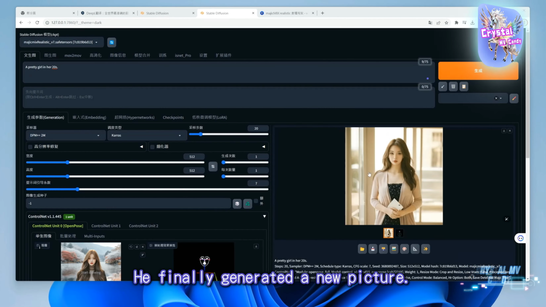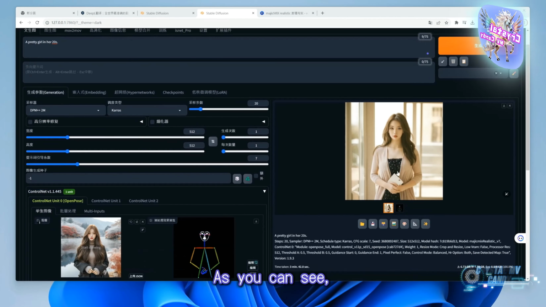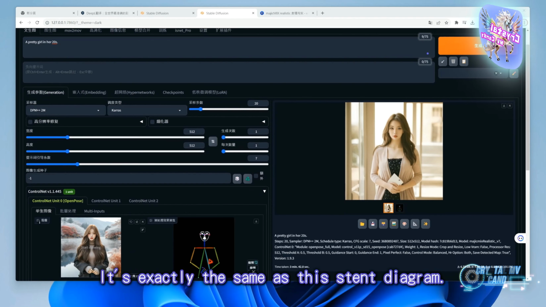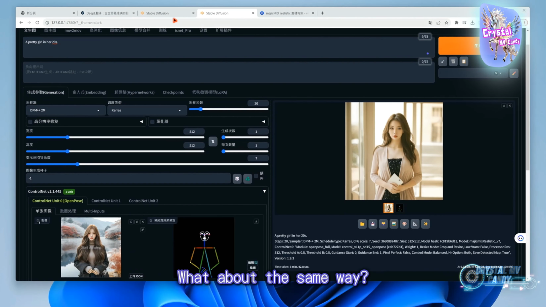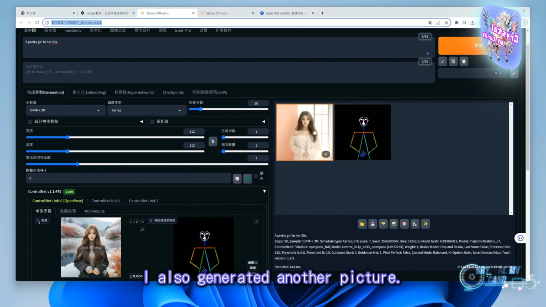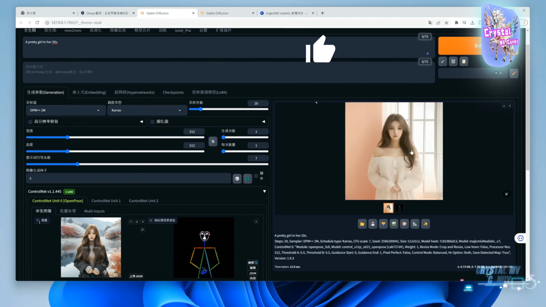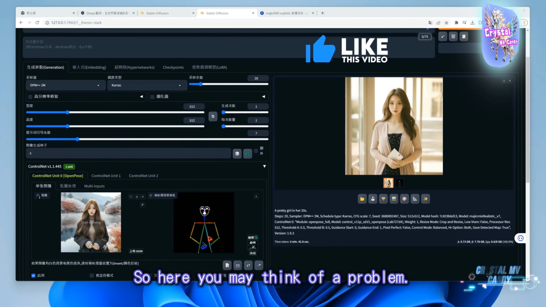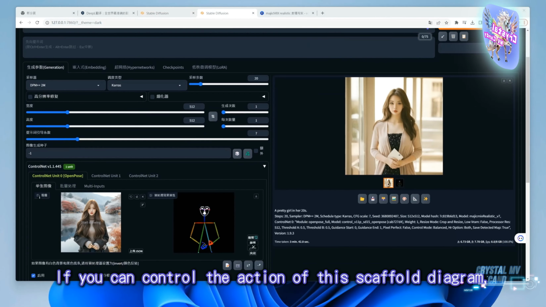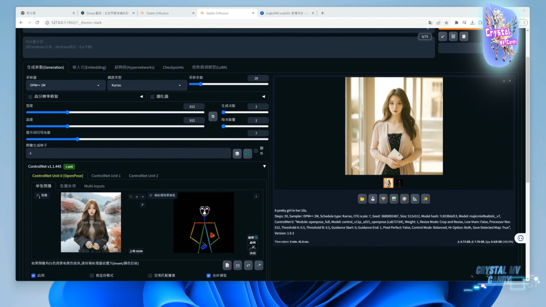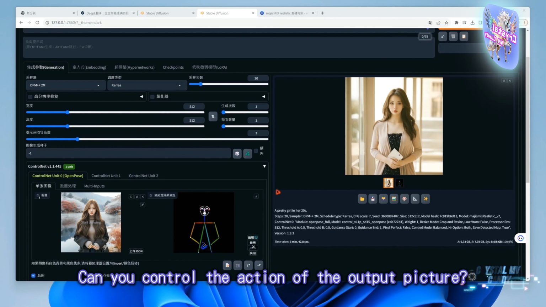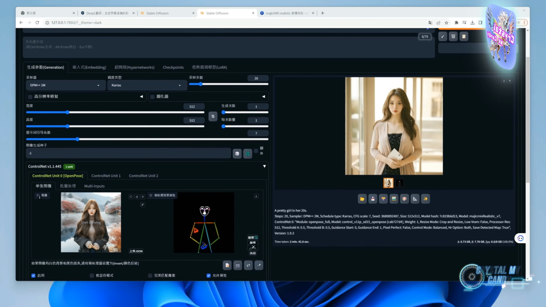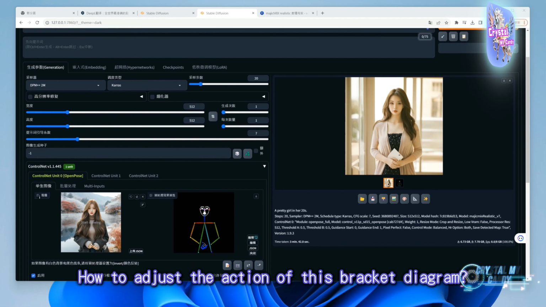Done. It finally generated a new picture. As you can see, the girl's movements in the picture are exactly the same as this skeleton diagram. In the same way, I also generated another picture. It's the same action. So here you may think of a problem. If you can control the action of this skeleton diagram, can you control the action of the output picture? So what's next? We're going to find a way to adjust the action of this skeleton diagram.